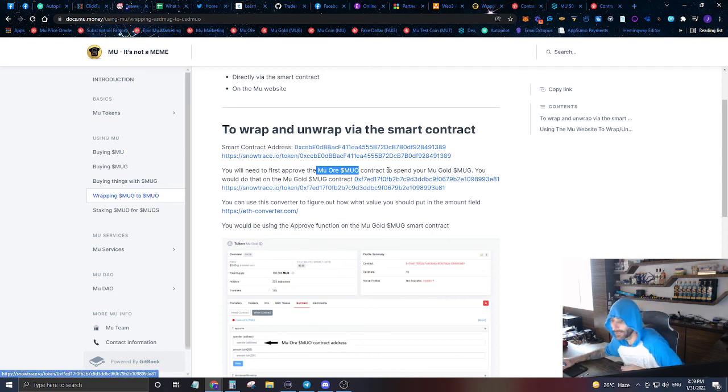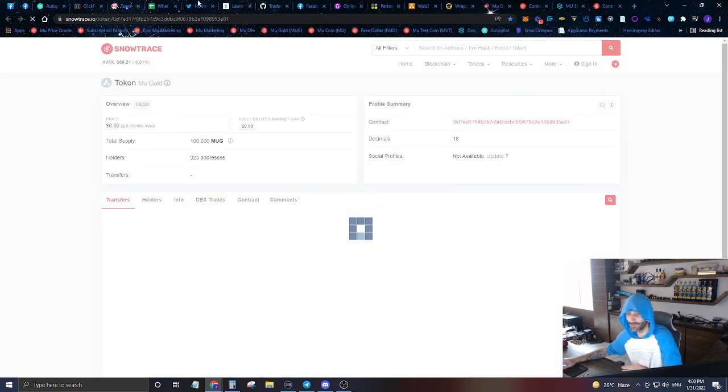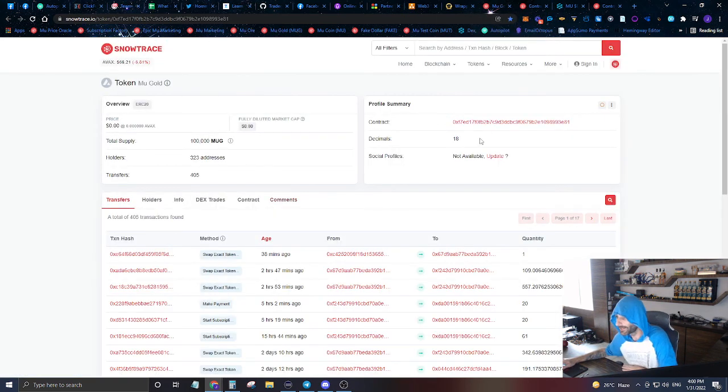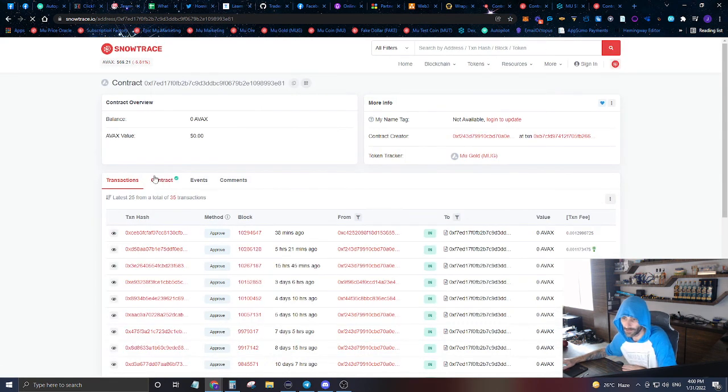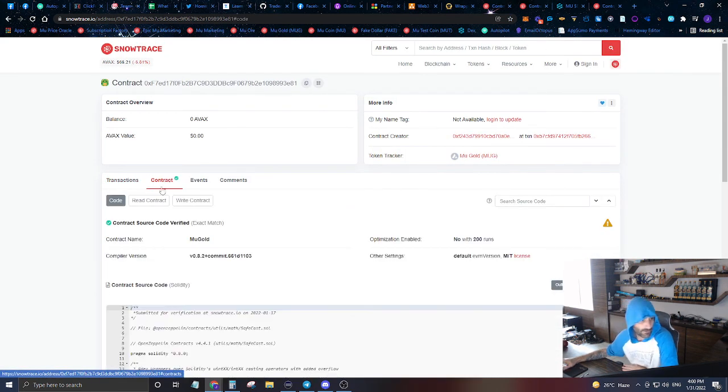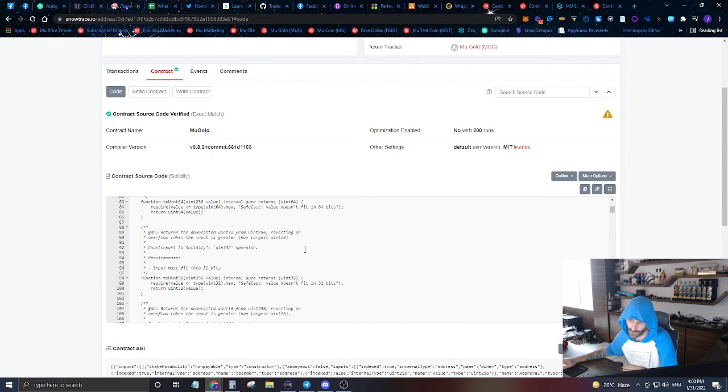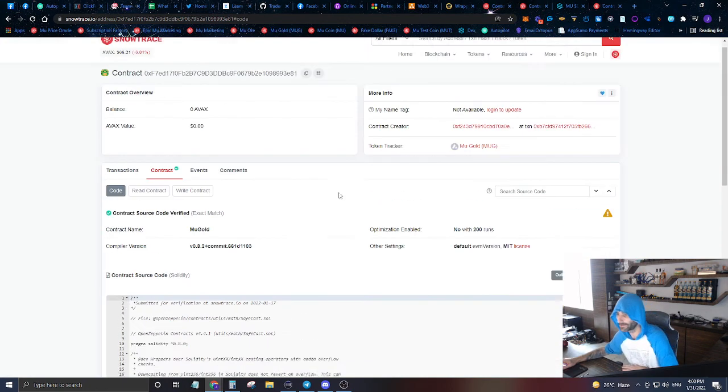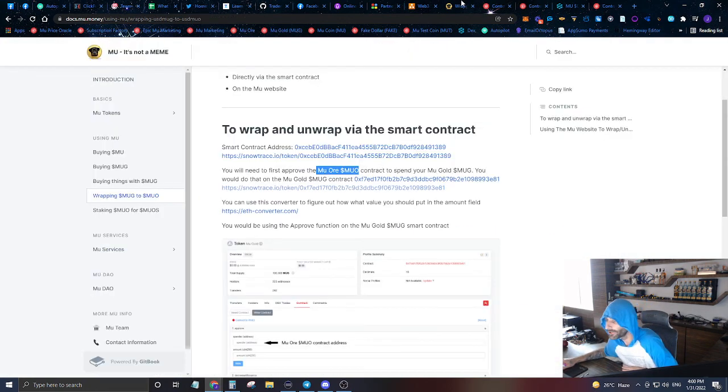So we need to open up this contract here. This is the Mu Gold contract, and again, this is a verified contract, which means you can see all the source code and see everything that's actually happening here. The first thing we need to do is approve how much we want to convert.